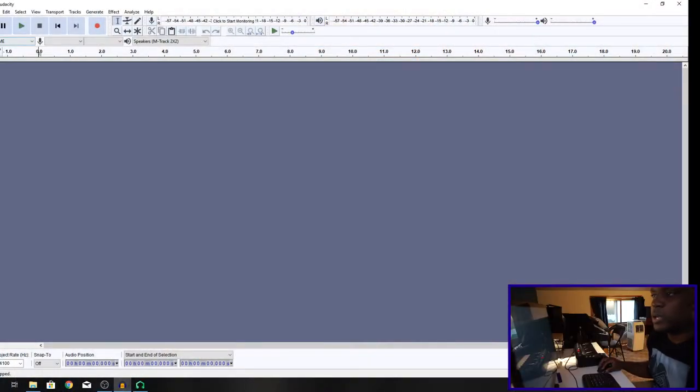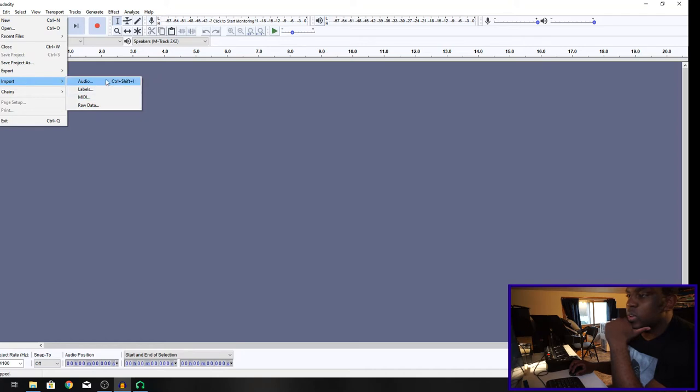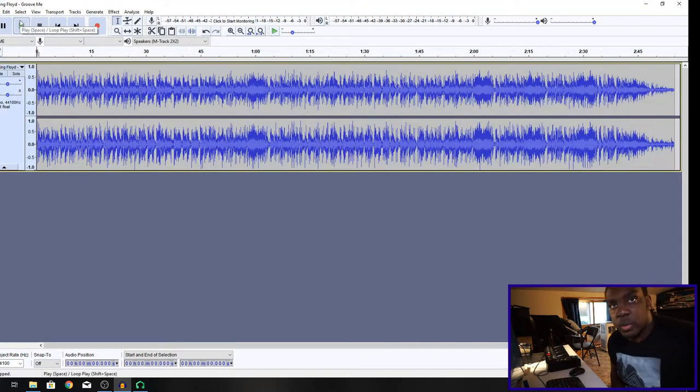All right, so here we are in Audacity. What you're going to want to do is go in here and import some audio. So now I've got a song imported in Audacity. What I'm going to do is listen to it and cut out the part I want.